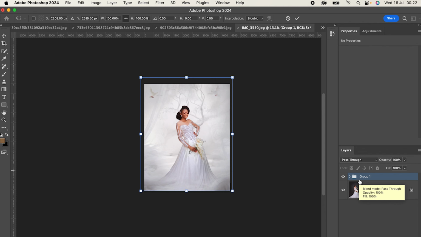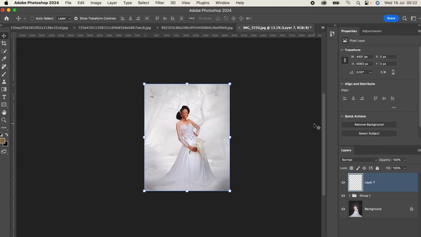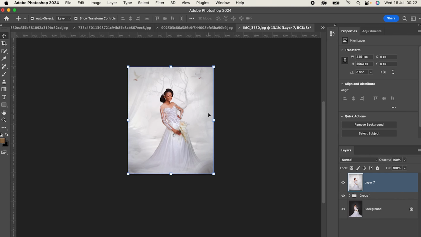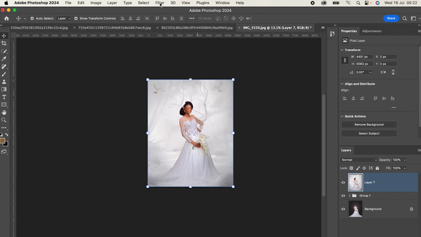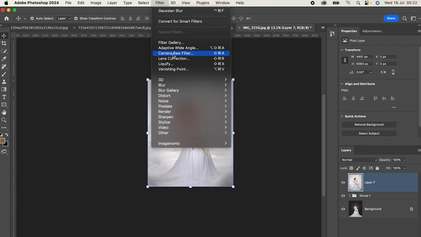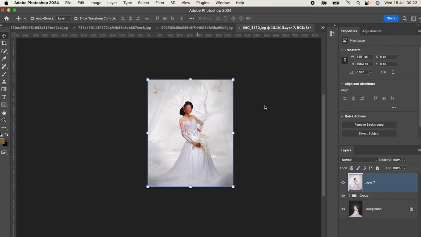Shift Alt Command E. If you are using Windows, it's going to be Shift Alt Control E. Please take note. All right, so we just go to camera raw filter now to apply the preset. So come to filter, come to camera raw filter, right?